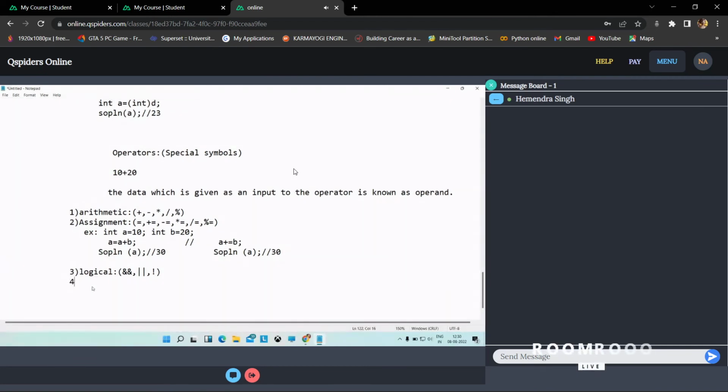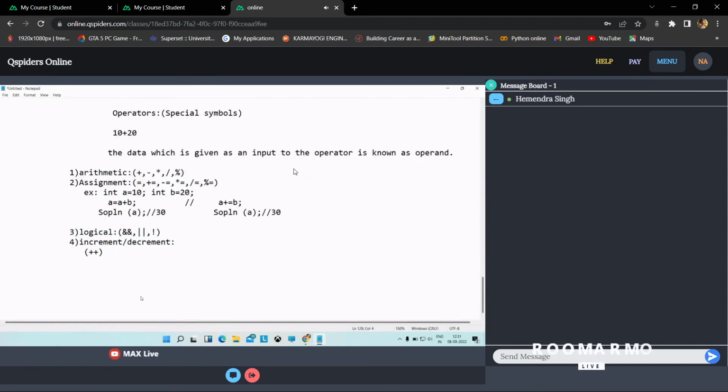Next, fourth one, increment or decrement operator. Increment can be specified with the help of plus plus, and decrement can be specified with the help of minus minus. In this, we have something called pre-increment, post-increment, pre-decrement and post-decrement.